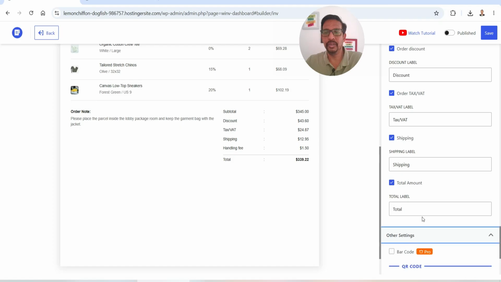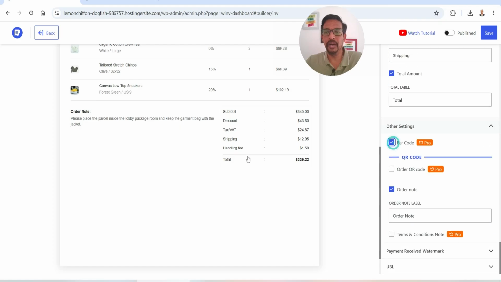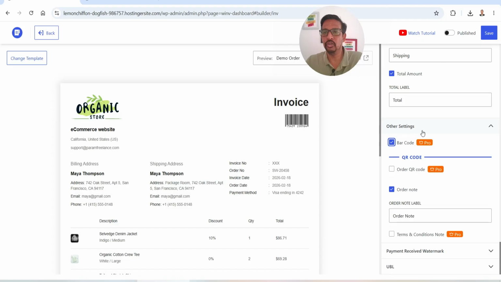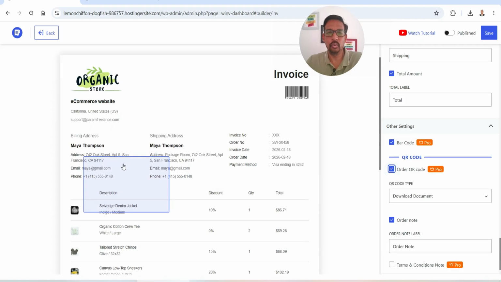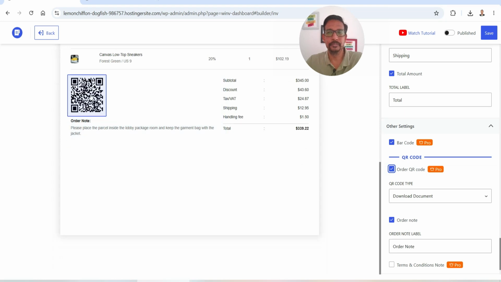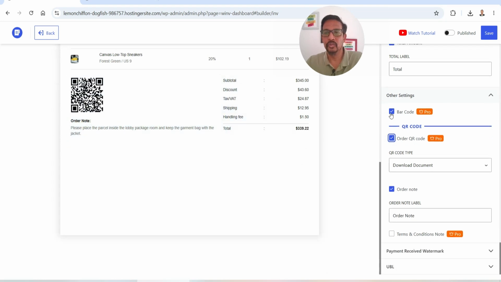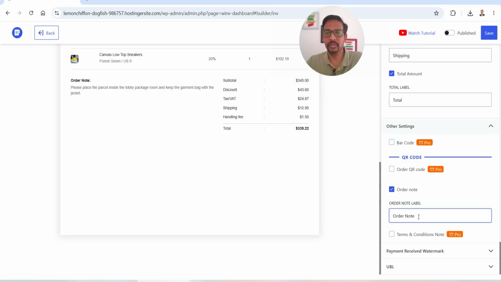Below that we have other settings. If I check this barcode, you will see a barcode here. However, this option is available for the Pro version only. If I check QR code, you will see the QR code here, like this. So I'm going to uncheck it for now. And this is the order note. You will see the order note here.